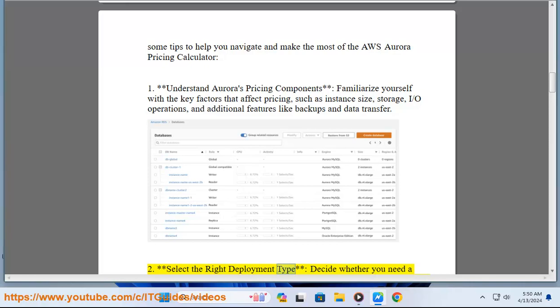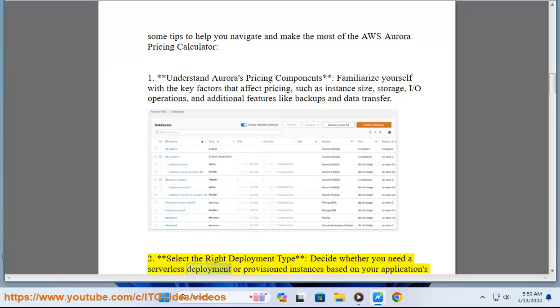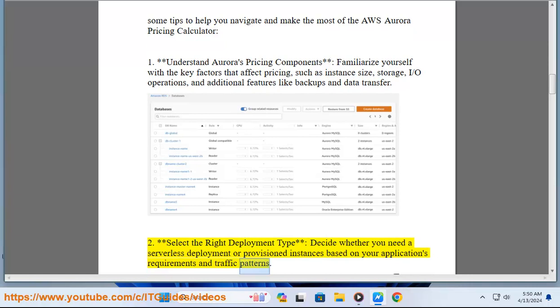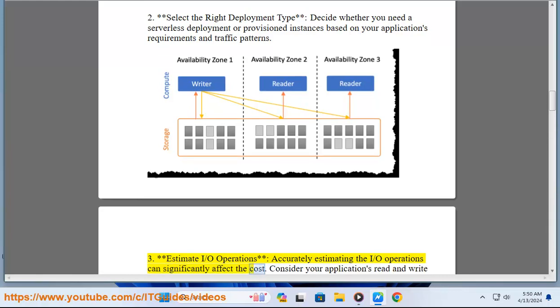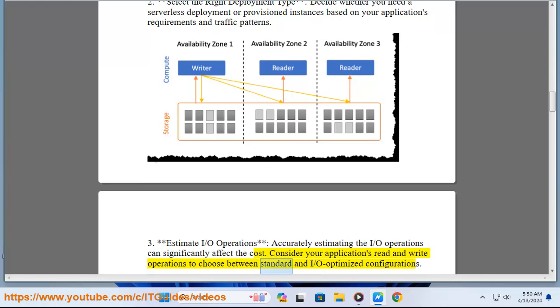2. Select the right deployment type. Decide whether you need a serverless deployment or provisioned instances based on your application's requirements and traffic patterns. 3. Estimate I/O operations. Accurately estimating the I/O operations can significantly affect the cost. Consider your application's read and write operations to choose between standard and I/O optimized configurations.